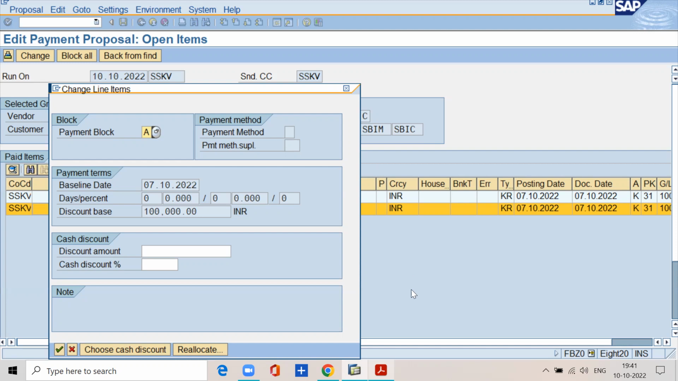Means, say for example, we are executing the automatic payment program now, so I block the invoice now. Then again, in the evening, we execute the automatic payment program again. Then the system again selects that invoice into the automatic payment program. So if you block the invoice at the automatic payment program level, that blocking is applicable only for that run. Next, point number two.